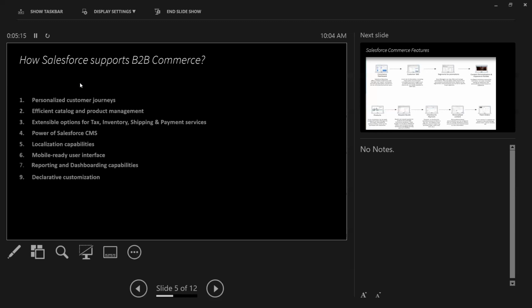Then declarative customization. So most of the changes that you want to do in a B2B commerce to create a site, right? You don't really need any developer except for the integration part. So integration is where the development is required, because obviously every customer will have a different sort of, let's say, tax system or inventory system, right? So you can't have an API for that. So you need to be able to customize that.